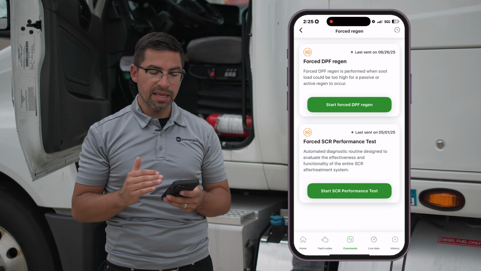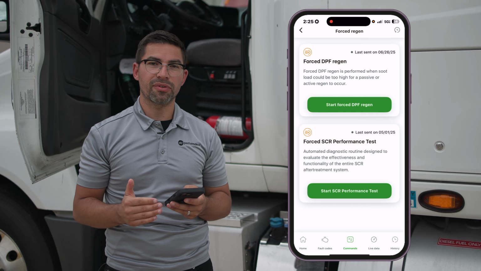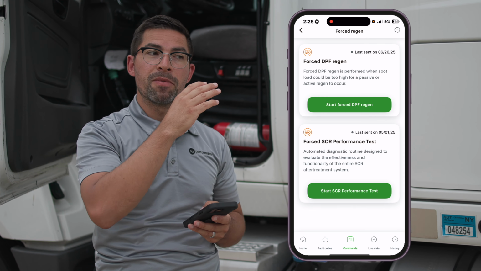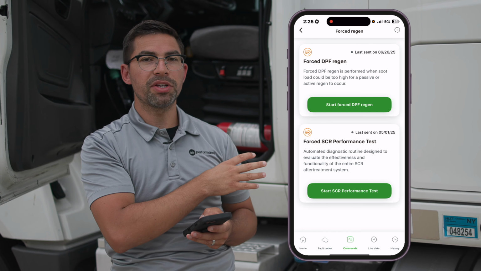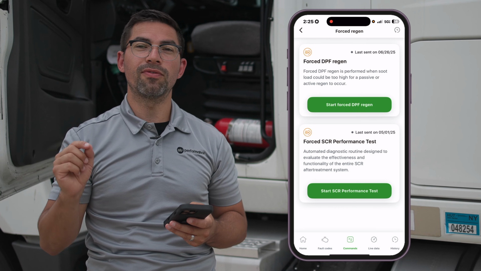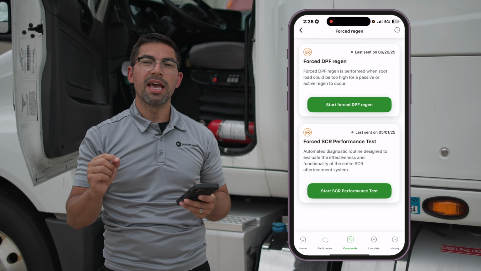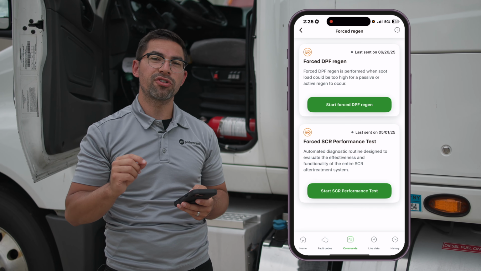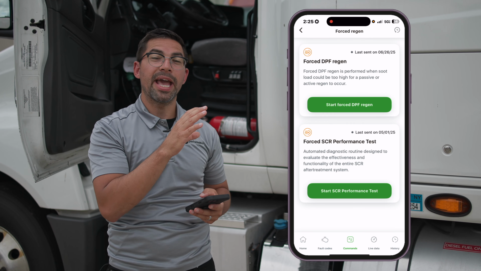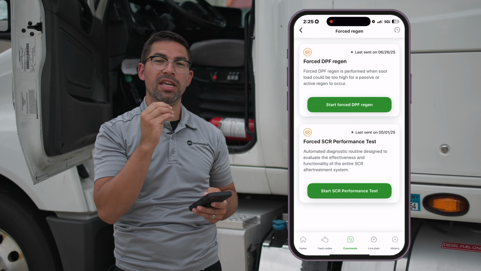Now you're also going to get access to do a forced DPF regen. The interesting part with forced DPF regen is that we give you the capability to start the regen and stop the regen on this Cummins, and we also give you another type of regen called the forced SCR performance test. What that does is test your aftertreatment system, the SCR side of it, to ensure that it's working as intended and is not going to have any issues.